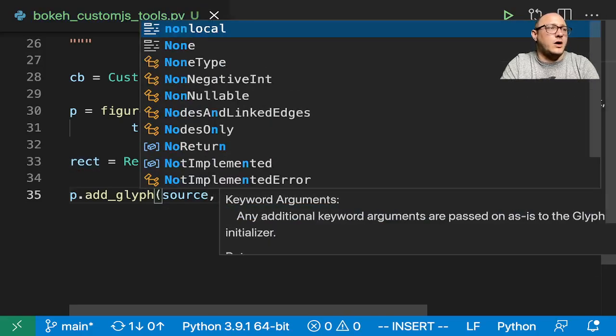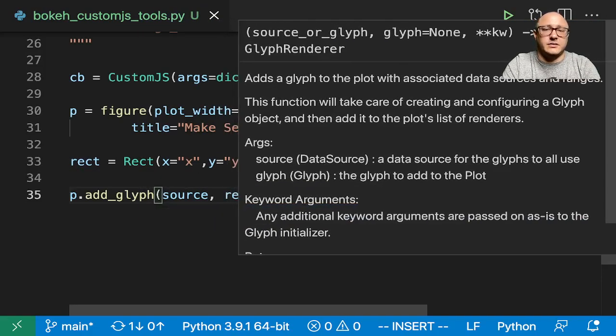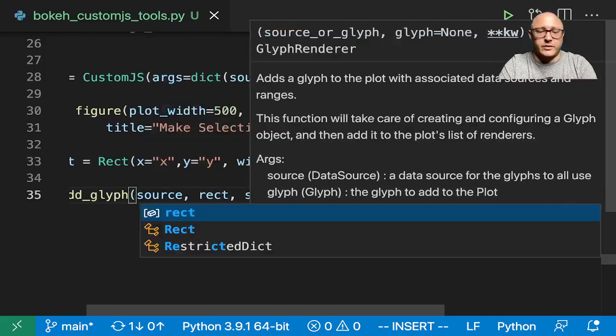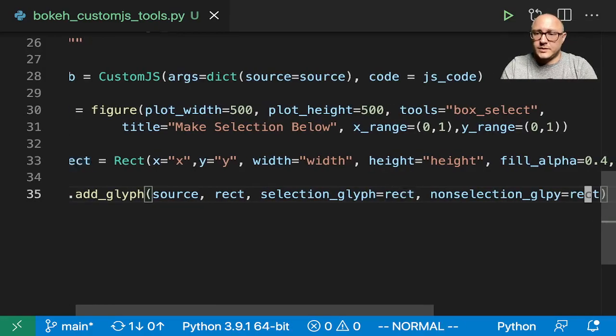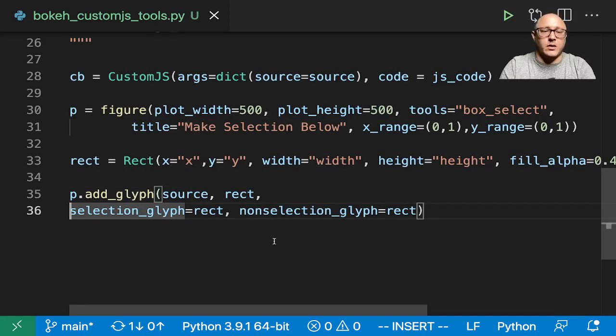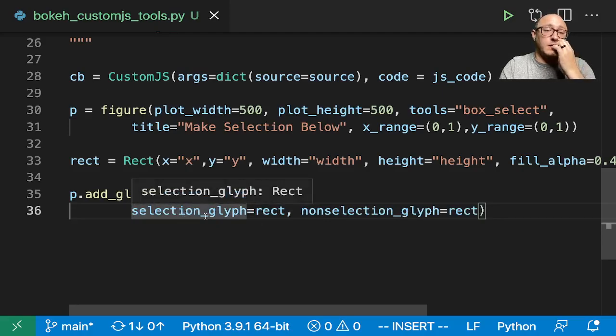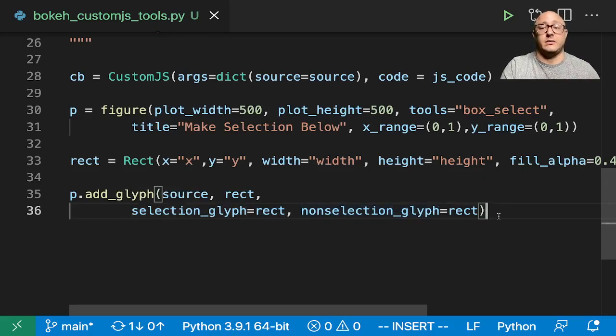And then non-selection glyph is going to be a rectangle. Oh, you guys can't see that. So here, this is not right in here. So glyph. Okay, so it has in here a couple different things. We want the source data. We want our rectangle. Then we want our selection glyph itself to be the rectangle, and our non-selection glyph to be the rectangle.